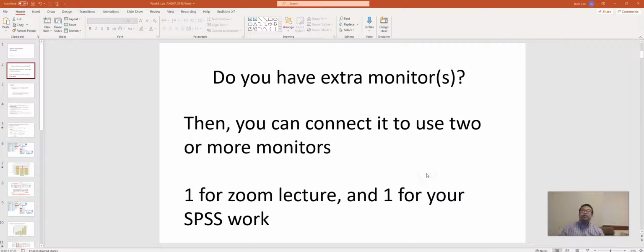So if we have an extra monitor, especially when we are doing the virtual format, or when you just watch my SPSS program demonstration or any kind of asynchronous lecture, if you have dual monitors at your home or if you bring your laptop as an extra monitor, it will usually be better.